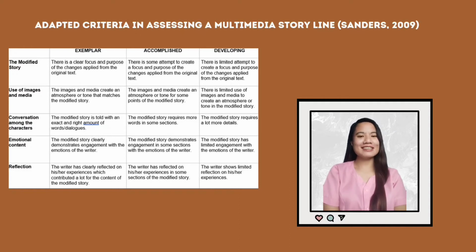You can get exemplar, accomplished, or developing. Number 1, we have the modified story. You can get a score of exemplar if there is a clear focus and purpose of the changes applied from the original texts. You can get accomplished if there is some attempt to create a focus and purpose of the changes applied from the original texts. And developing if there is limited attempt to create a focus and purpose of the changes applied from the original texts.